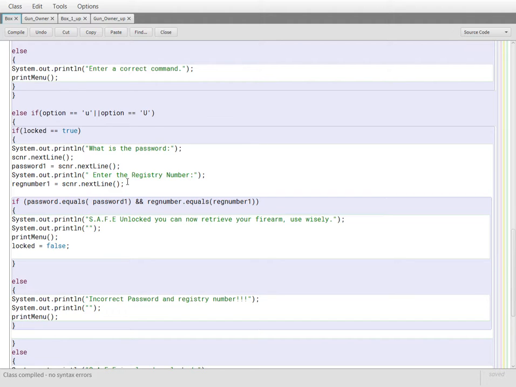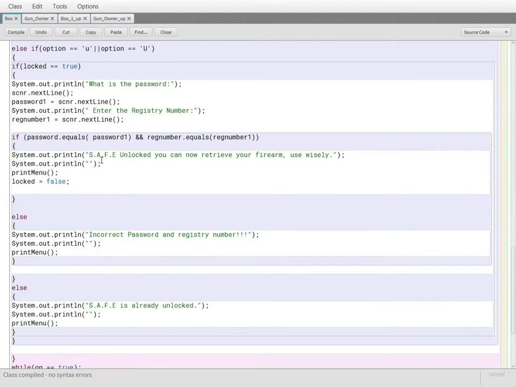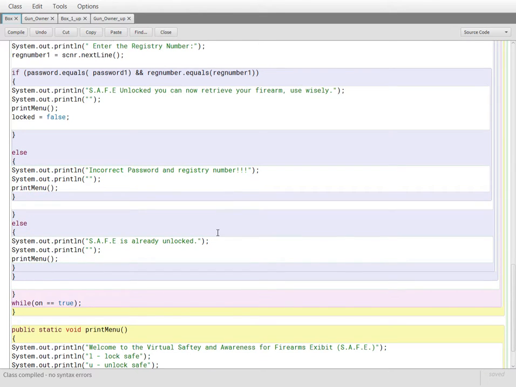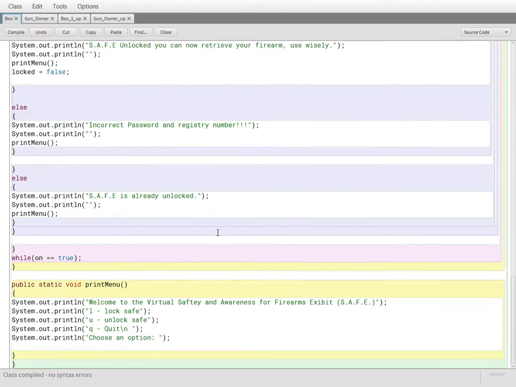If you want to unlock the safety deposit box, it's going to ask for that same exact password and registry number. And what I did was, hey, these two both have to be true, so I used the and. As a result, if neither one of these is true, or if one is false and one is true, it's going to be false altogether, and it's going to say no. You've got either the password or the registry number incorrect. But if they both match up, then the safety deposit box is unlocked and you can use your firearm. And it tells you to use it wisely as a helpful reminder that gun safety is important.